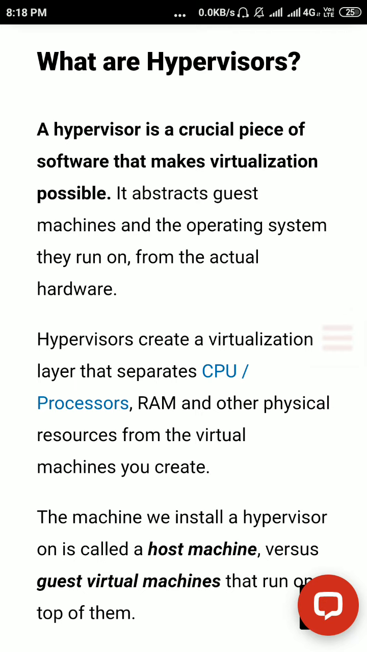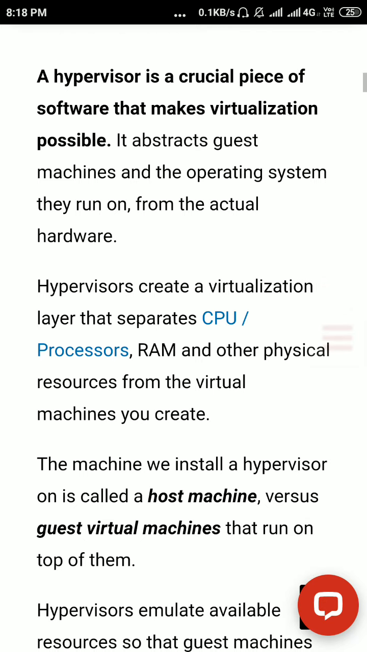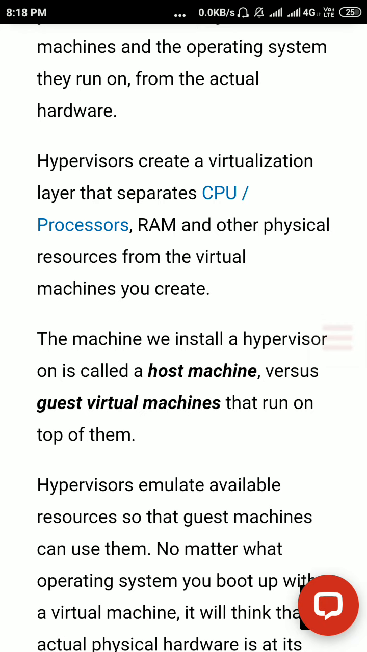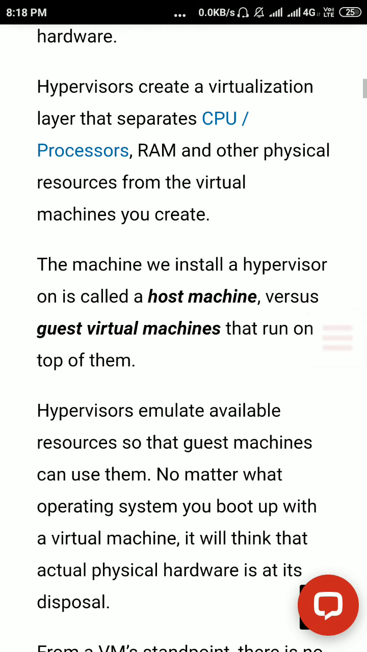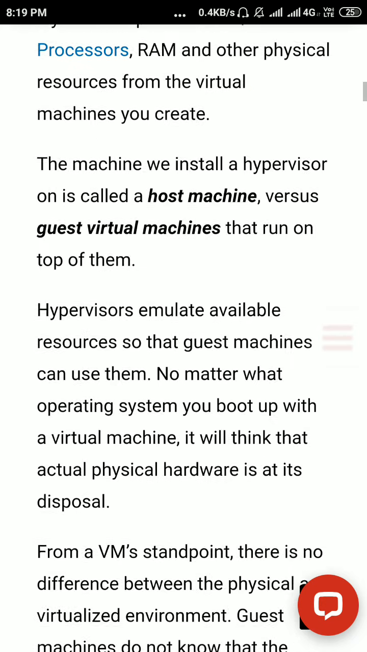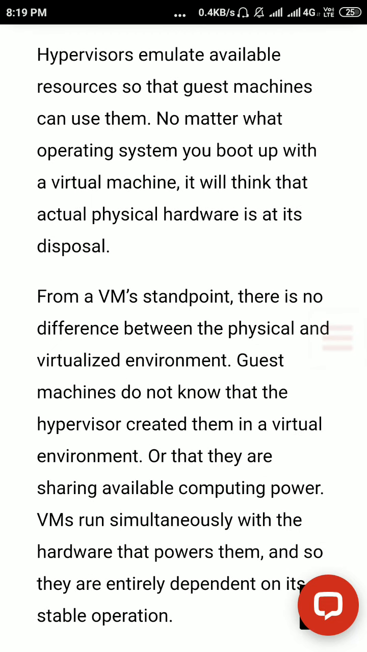Okay, the machine where we install a hypervisor is called the host machine, versus the guest virtual machines that run on top of them. Hypervisors emulate available resources so that guest machines can use them. Hypervisor makes it possible for guest machines to use the resources of the real machine. So no matter what operating system you put up with a virtual machine, it will think that actual physical hardware is at its disposal. So from a virtual machine standpoint, there is no difference between the physical and virtualized environment.